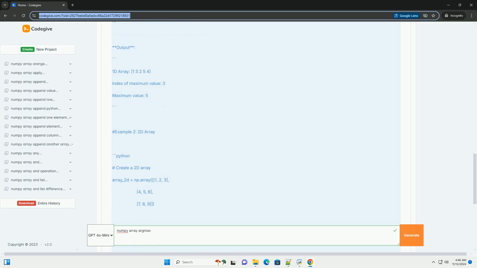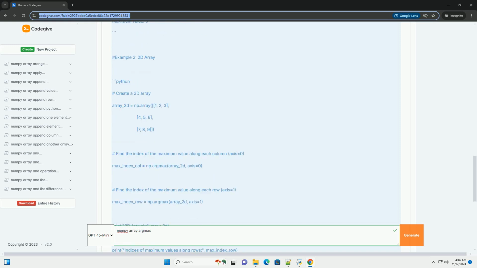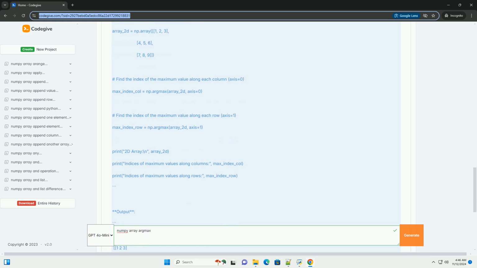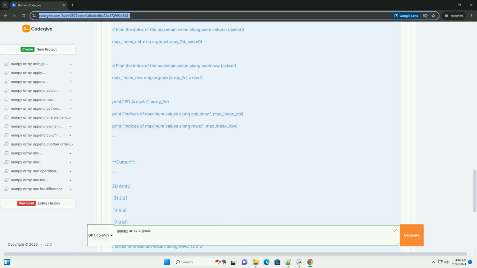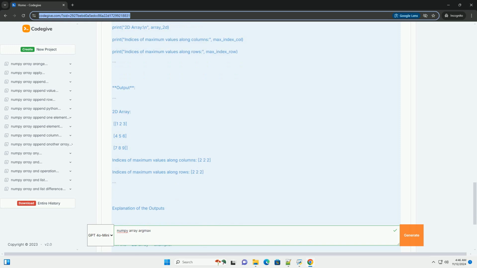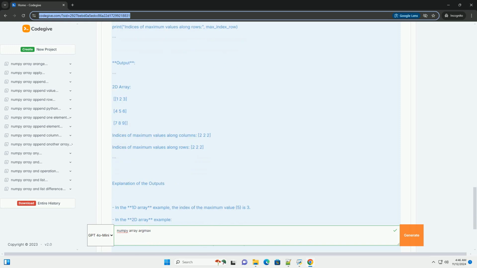What is argmax? Function: numpy.argmax(a, axis=None, out=None). Parameters: a, the input array. Axis: by default, the index is over the flattened array. If an axis is specified, it returns the indices of the maximum values along that axis. Out: optional output array to store the result. It must have the same shape as the expected output. Returns: an array of indices of the maximum values along the specified axis.